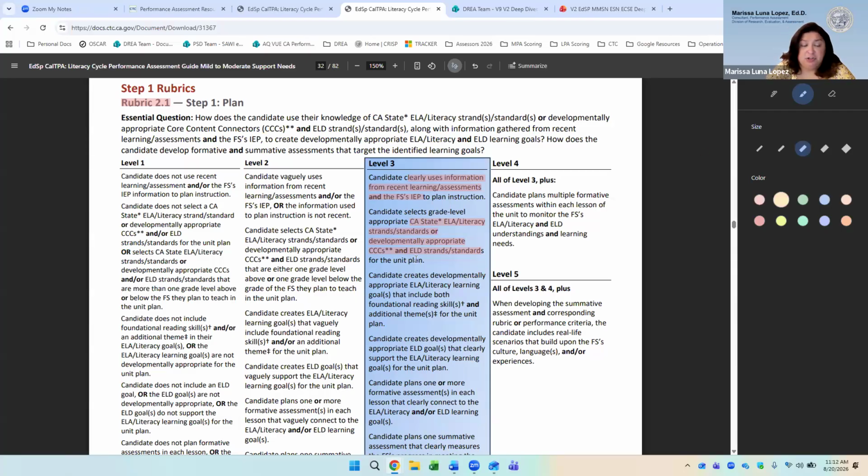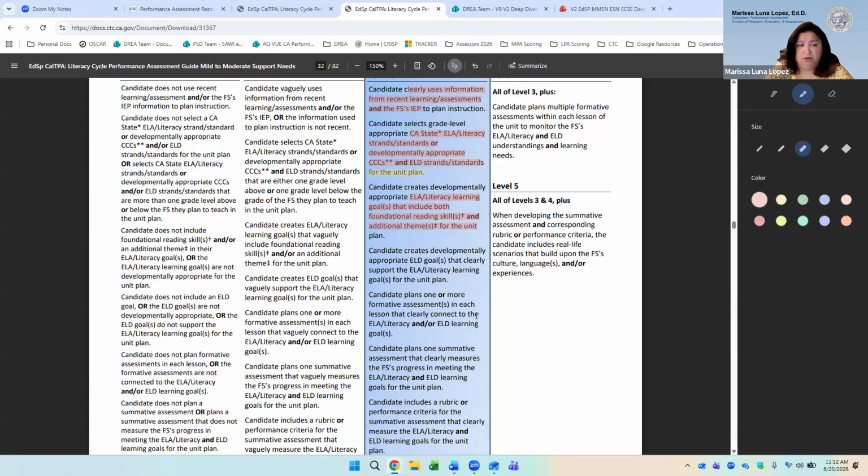Then they'll create developmentally appropriate ELA literacy learning goals that include both foundational reading skills and the additional theme for the unit. So they can do a goal or goals, depending upon their choice, but we must see something for foundational reading skills and the additional theme. They will do the same. They'll create developmentally appropriate ELD goals that clearly support the ELA literacy learning goals for the unit.